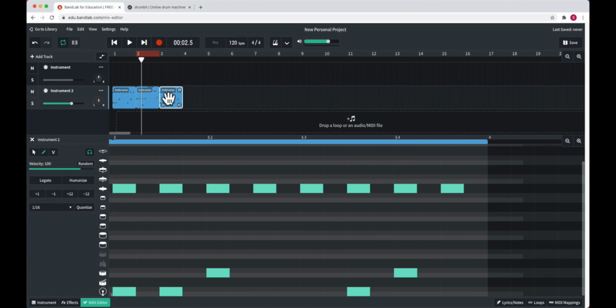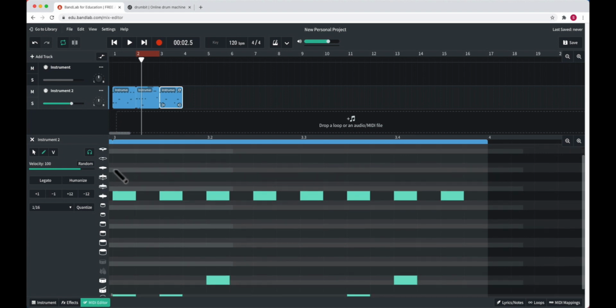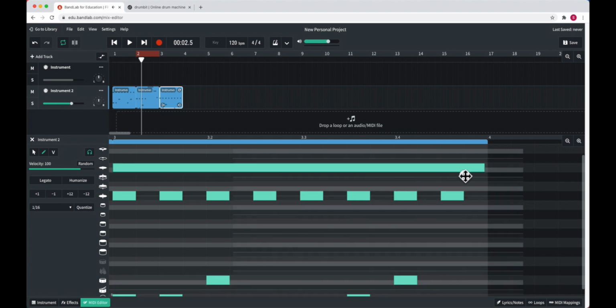Can you see how when you double click on one of these block regions, it automatically zooms in on that bit? And what I would like to do here is put a crash cymbal on the first beat of the bar of the new section. That marks the new section.